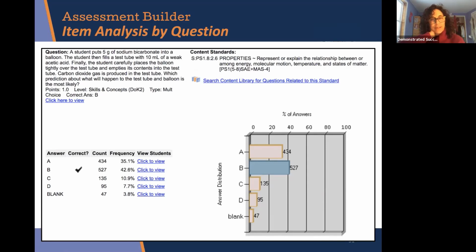Because as a teacher, I really want to understand what the misunderstanding was there. And that's why I love item analysis, because then you can do an analysis of the misunderstandings. You know, why did they choose A? Why did 135 people choose C? How do I need to change my instruction to address those misunderstandings? And that allows us to do this.